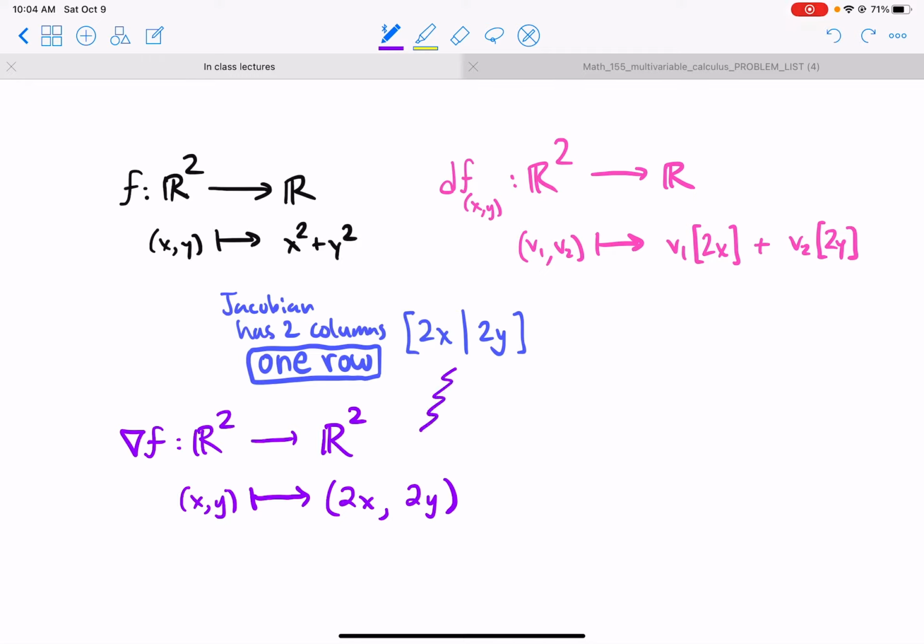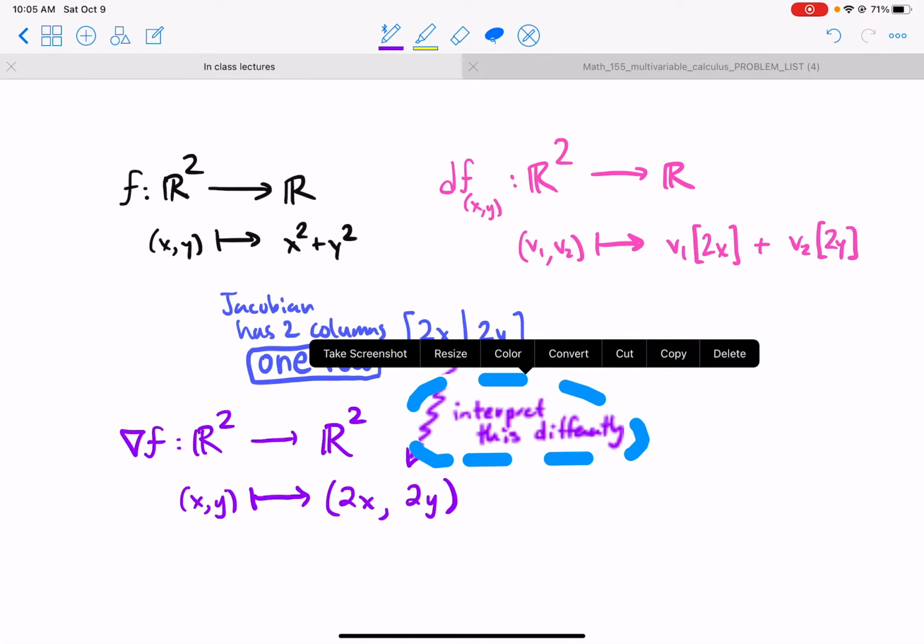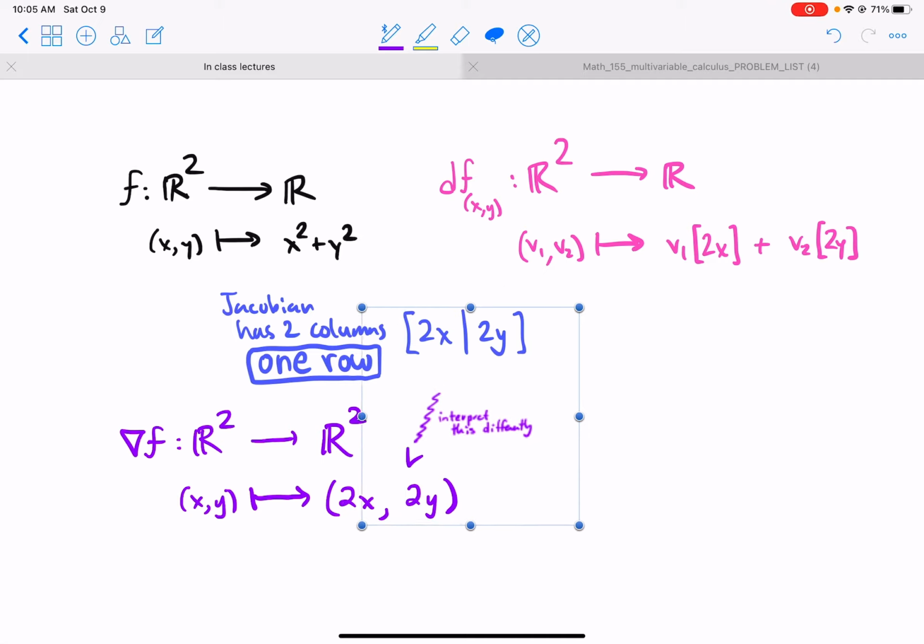So we are just interpreting this differently. So the derivative took this and made a linear combination of its columns. Here's a linear combination of its columns. And the gradient says, let's make a map, a completely new map. Okay, so that's our first example.